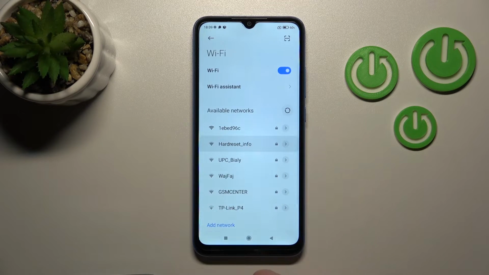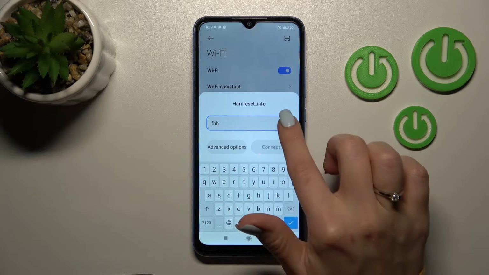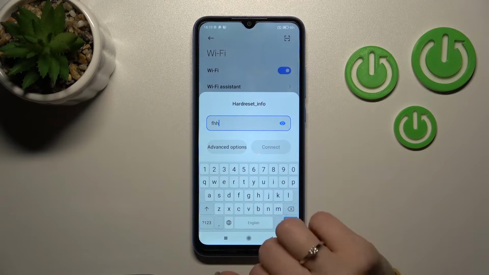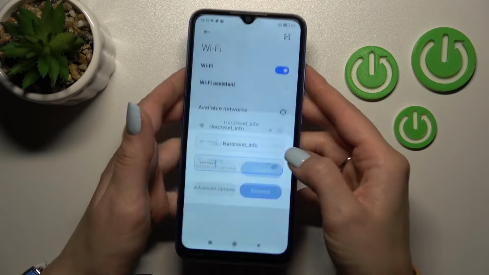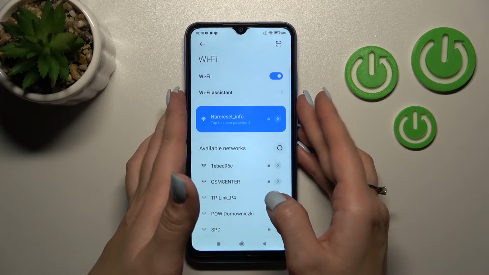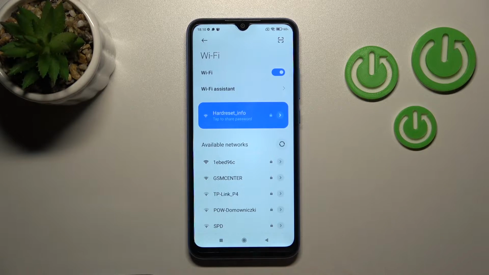For example, let's use this one. Here we should enter the password. If you want to see this password, you should click here on the eye icon to avoid any mistakes. I'll enter it off screen. After that, just click here to connect. Wait a second. And now we can see that our device successfully connected to this network.